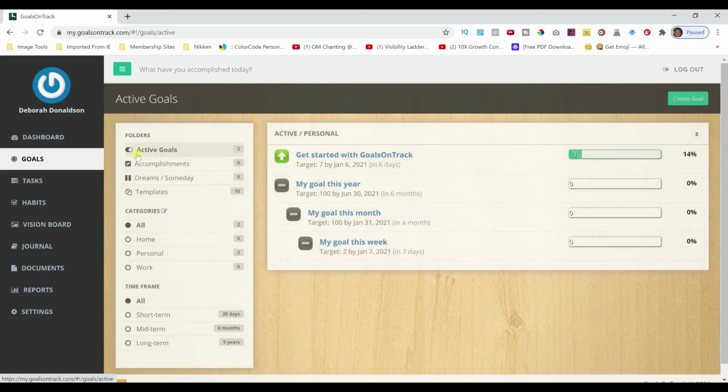So you could set active goals. There's a bunch of different categories: home, personal, work, time frame. So if it's something that you want to do short term, like in the next 30 days, midterm would be 6 months, long term is 5 years. For me, long term would be 1 year, but they've got 5 years down here, and it wouldn't hurt to actually set some 5-year goals.